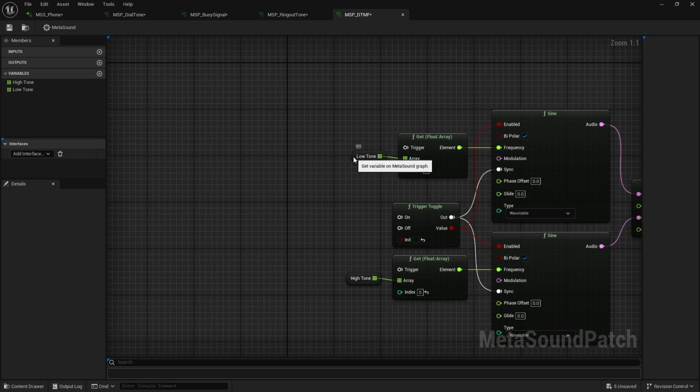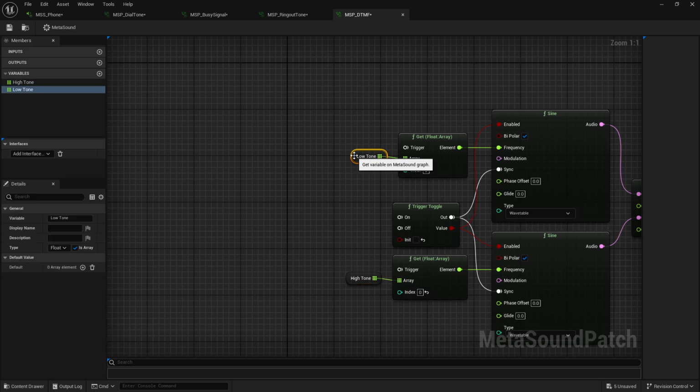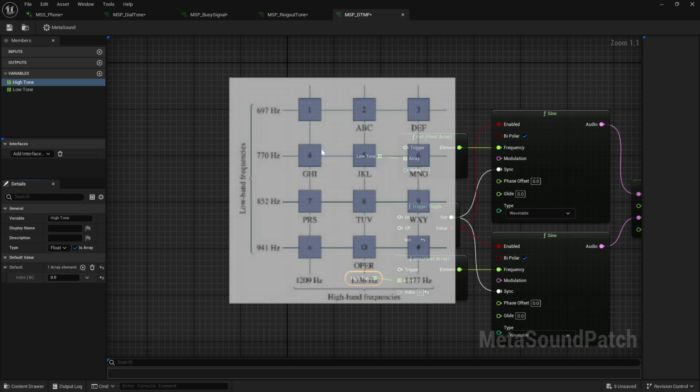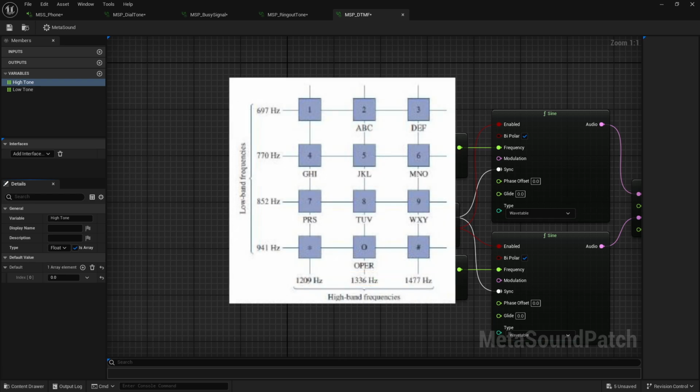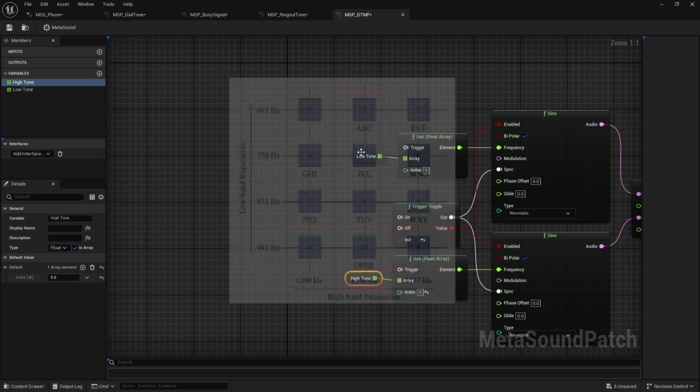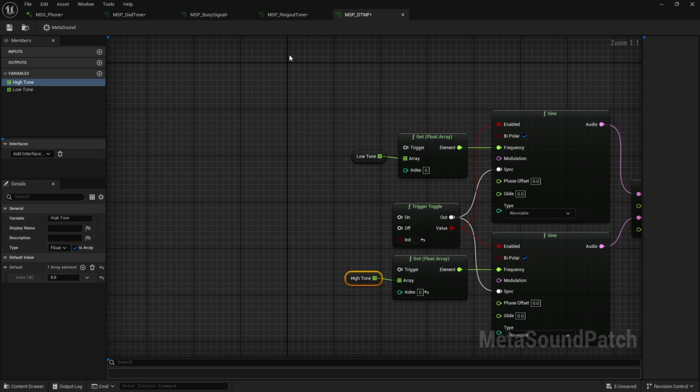And I want to make sure that all of the elements in my array line up. So for example, index 0 for the low tone, if I'm going to be using that for my number 0, which you can see on the chart, the low tone for 0 is 941, and the high tone for 0 is 1336. So I want to make sure that since those are the corresponding frequencies for the number 0, they are both in the same index of each array.